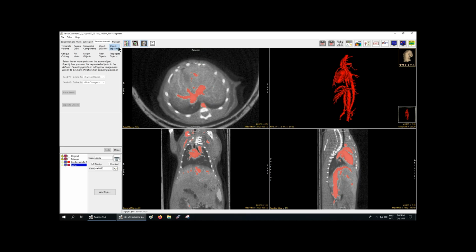With object separator, we can place two different seeds upon two different regions of an object. I'll place one here and one here upon the aorta. And with the seeds, you can associate them to which object you would like to separate them into. Seed 1 is associated with the cardiovascular system, and seed 2 is associated with the aorta. You can click on separate objects, and there you go. You can see how it separates them based upon the actual view alone, but how that spreads out throughout the entire object and also takes over the heart as well.